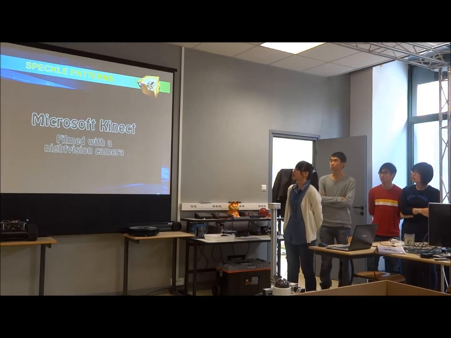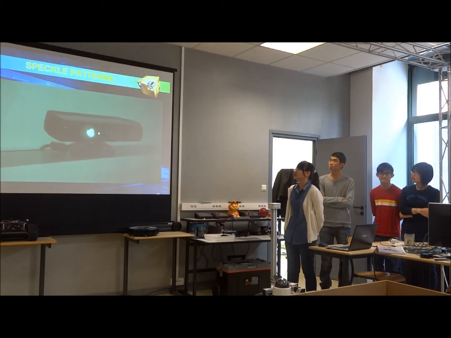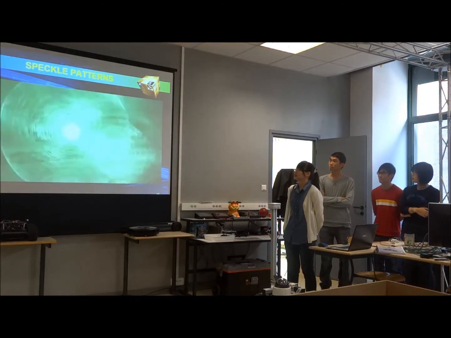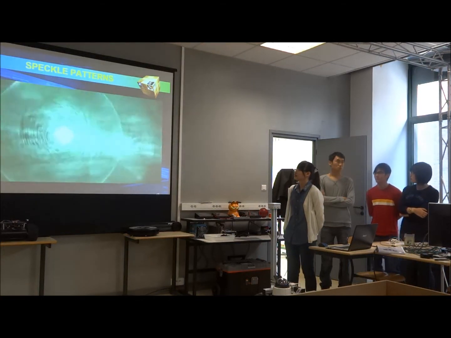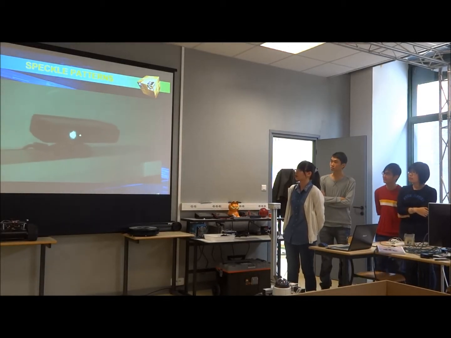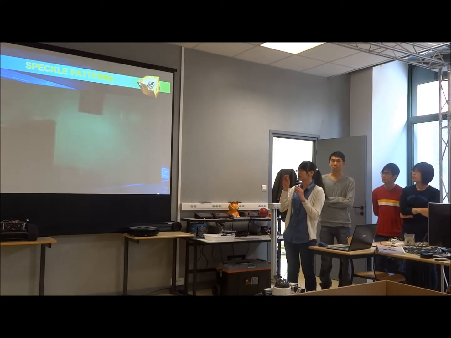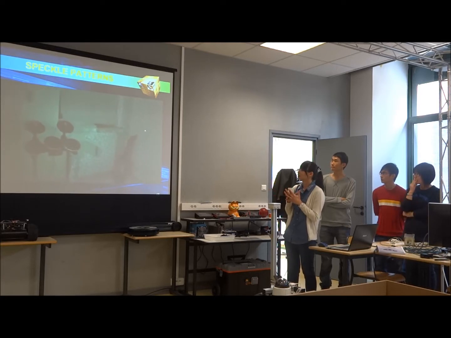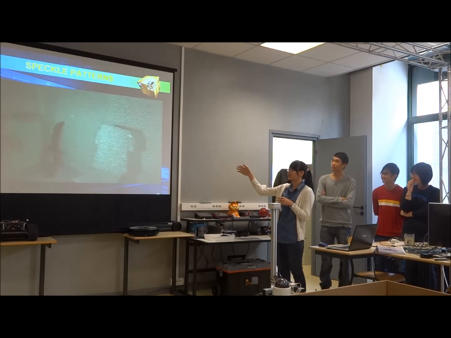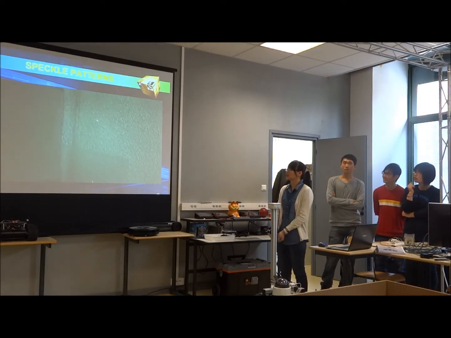So this is a Microsoft Kinect filmed with a night vision camera to see the speckle vision. Only through the night vision camera we can see what the speckle pattern forms. This one is the speckle pattern, which normally we cannot see with our own eyes. It has to be the device.